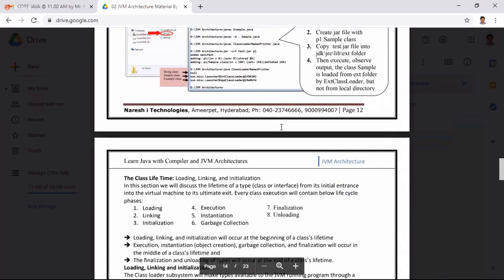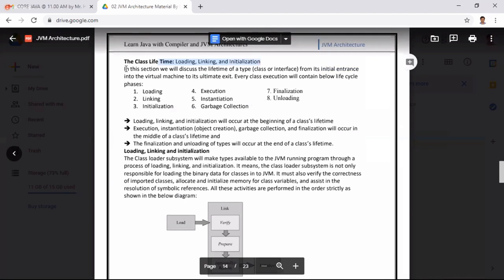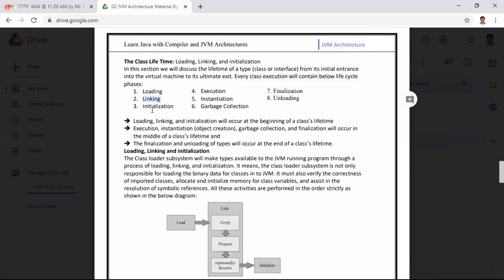The next topic: class lifetime, loading, linking and initializing. In this section, we will discuss the lifetime of a type, class or interface, from its initial entry into the virtual machine to its ultimate exit. Every class execution will contain the following lifecycle phases: loading, linking, initializing, execution, instantiation, garbage collection, finalization, and unloading. These are the 8 phases.